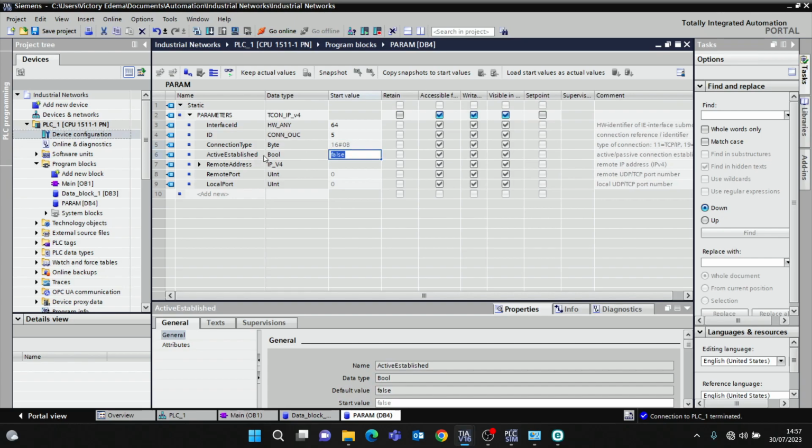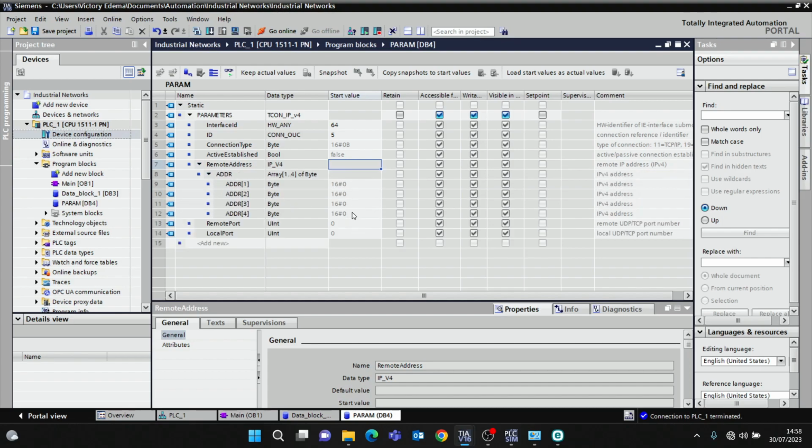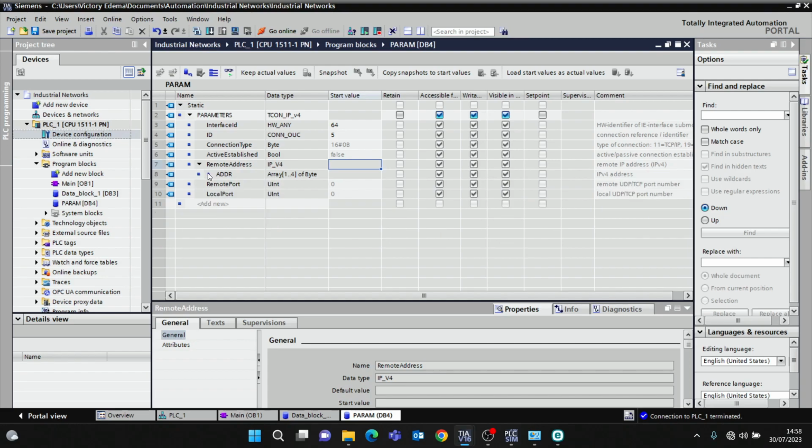Now active established. Do I want an active or a passive connection? This is Modbus as server, so I'll leave it as passive, so false. Remote address: do I need to put anything here? No, this is a server, so I don't need to put anything in the remote address. I just know that it is open.